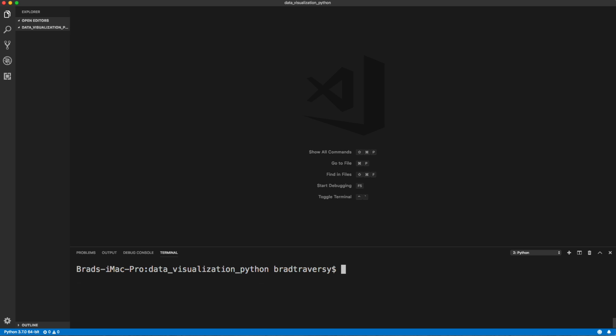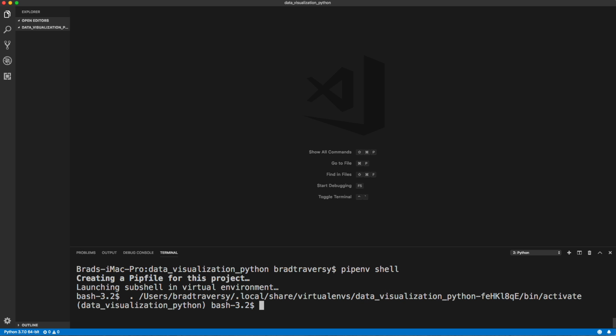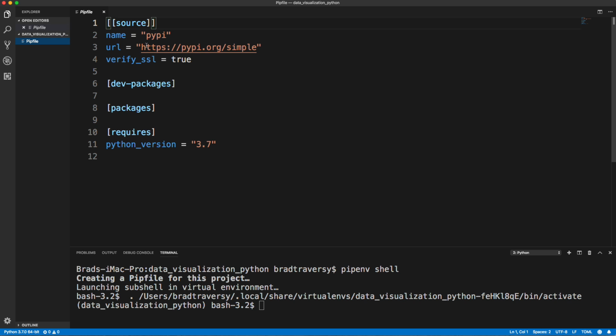Whenever we do anything with Python, it's good practice to create a virtual environment, and the best way to do that is by using pipenv. You need Python installed, obviously. Once you have Python, you'll have access to pip, which is the package manager, and you want to install pipenv. Once you run that, you'll have access to the pipenv command, and you want to run pipenv shell. That's going to create a virtual environment. It's going to create this Pipfile, which will include any packages that you install.